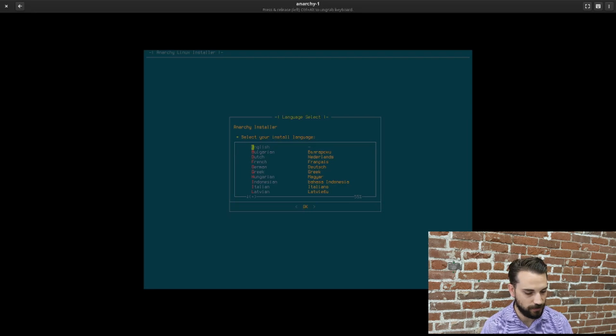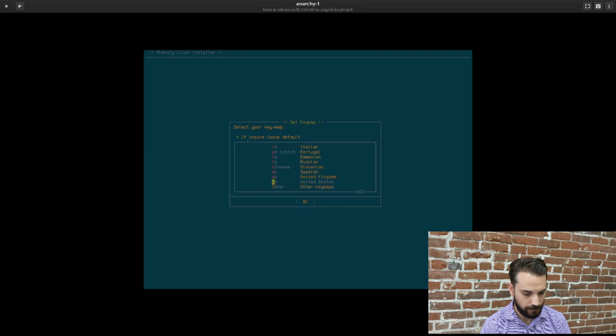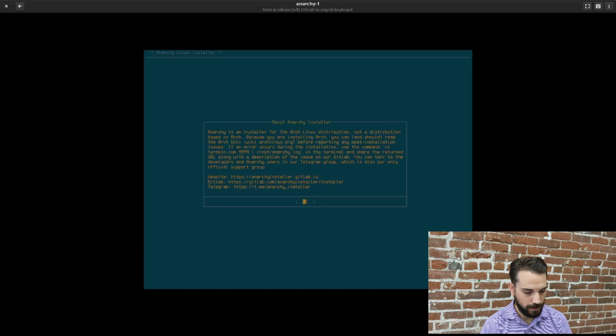This is going to be the screen you're welcomed with, selecting your language. You guys can scroll down, select whatever's most appropriate for you. I'll select English. Selecting your keyboard layout, I'm going to select the United States, so scroll down to US. A little blurb here about the Anarchy installer. Feel free to read about it.